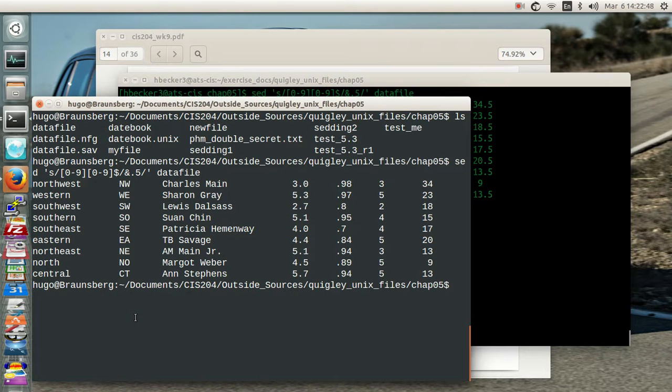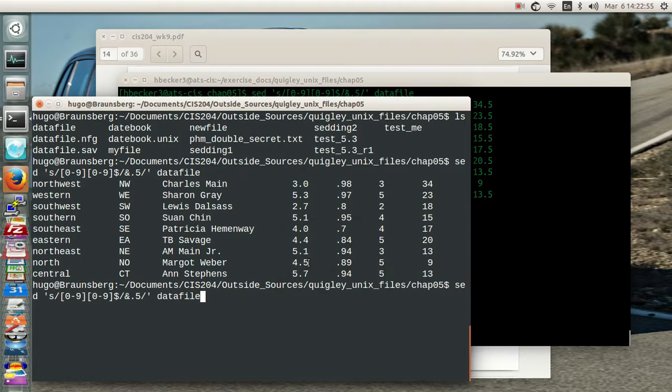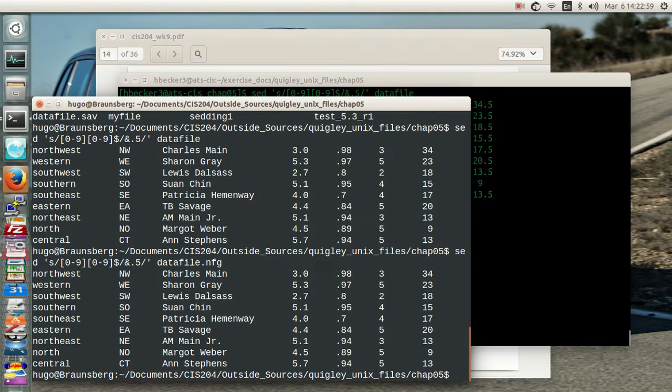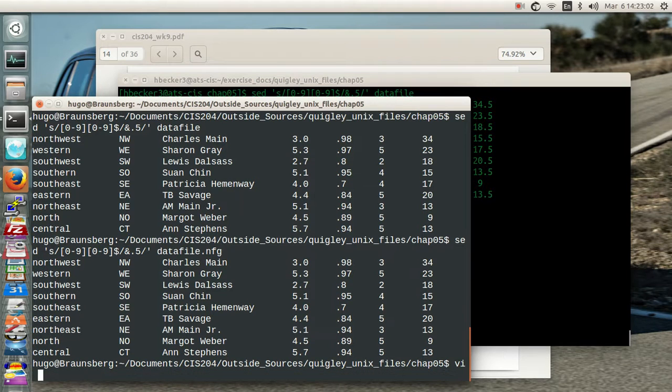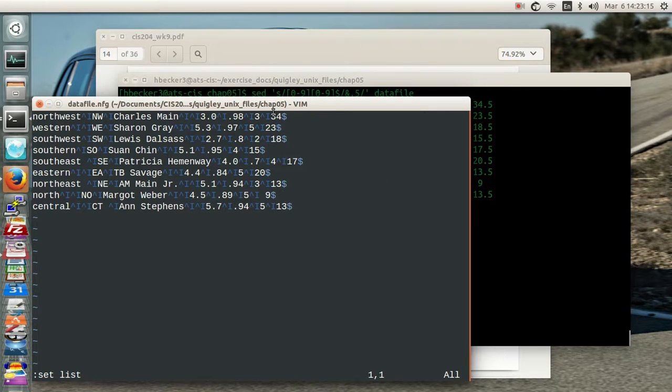What's going on here? I ran that same command here, and I got this junk response. Let's try this. NFG again. Same thing. It doesn't work. Let's vi this data file .nfg and see what we've got floating around in here. Okay, first thing up, let's do a set list. Okay, well, hey, there's the 34 at the end of the line, right? So what's going on? Why isn't this working?